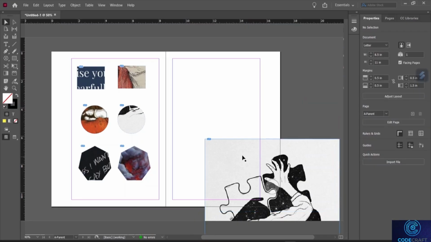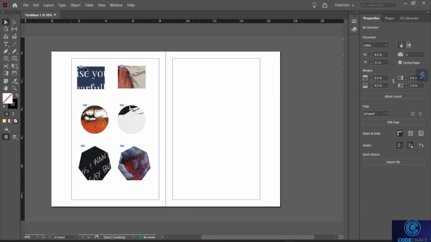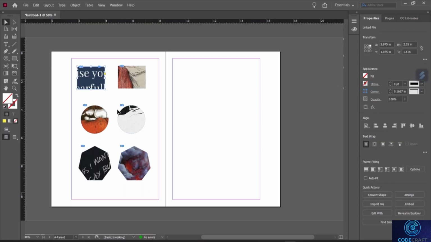So I'll delete all this, and now I do have these 6 images here: two in a rectangle frame tool, two in an ellipse frame tool, and the last two in a polygon frame tool. Now, once I click on this image, here you can see on the right hand side, I do have an option called frame fitting.